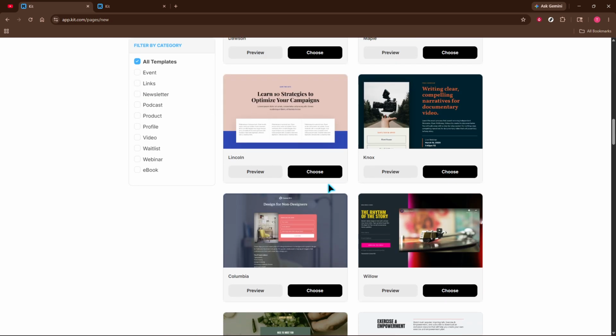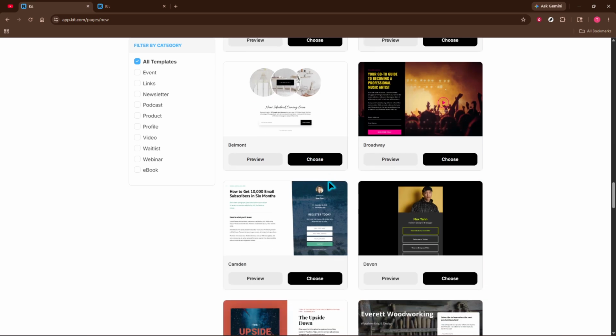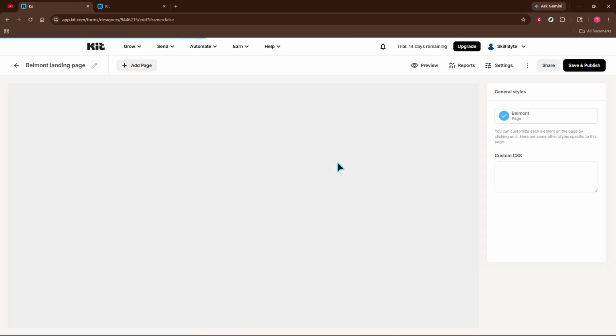You'll see a gallery of designs. It doesn't matter which one you pick for this workflow. Choose any option you like, ideally something simple because we're about to remove every element. Confirm by clicking Choose and the editor will open.